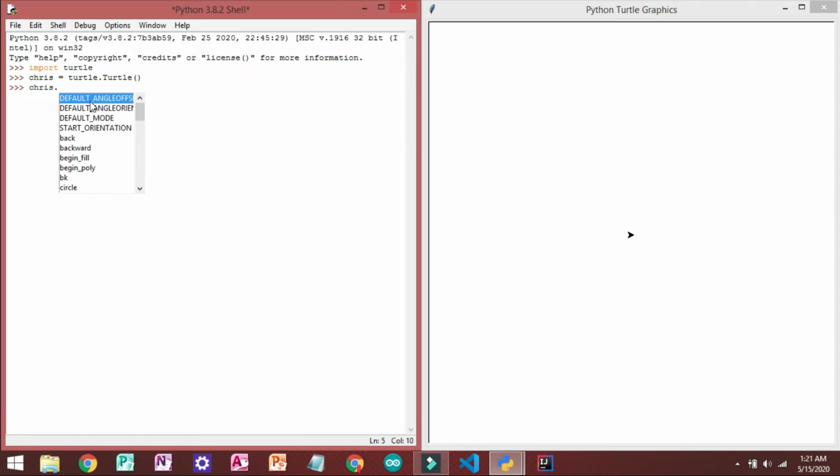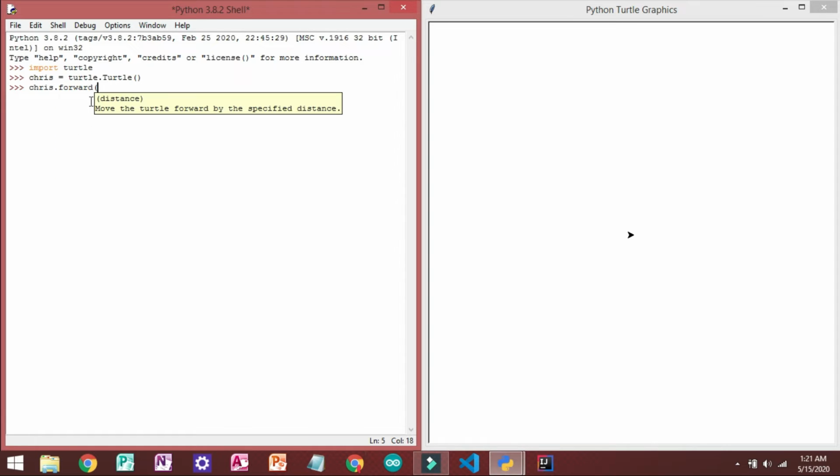So I'm going to say Chris dot forward by 100 pixels. You don't have to write pixels, but the system knows it's pixels when you type in forward. So I'm telling my turtle Chris to move forward by 100 pixels. When I press enter, my turtle is going to move forward by 100 pixels. Yeah, like that. Then I can tell it to move backwards.